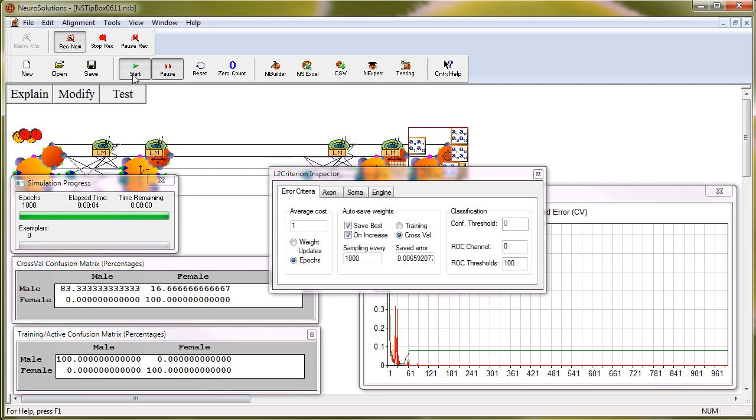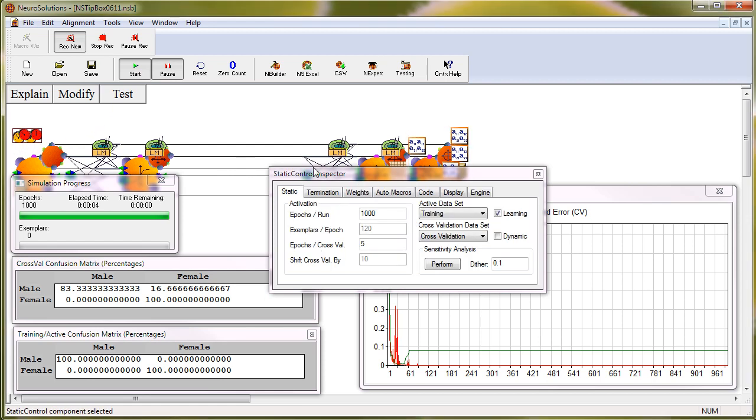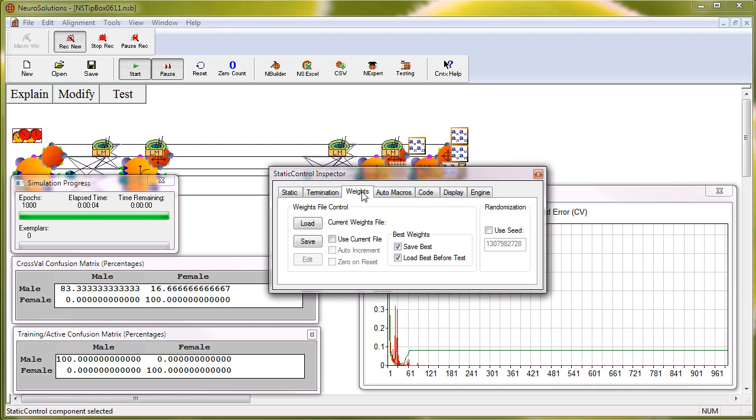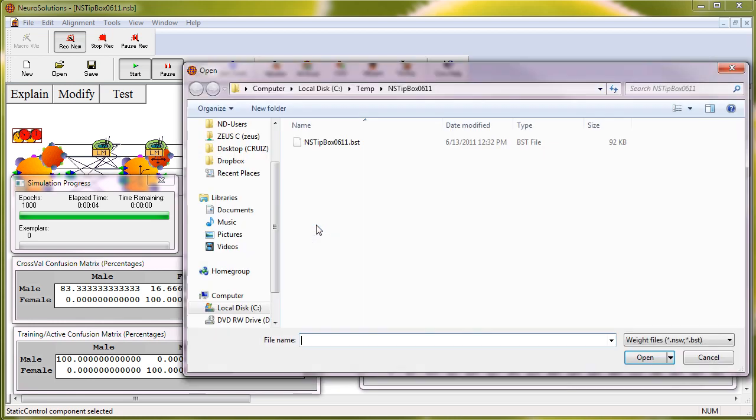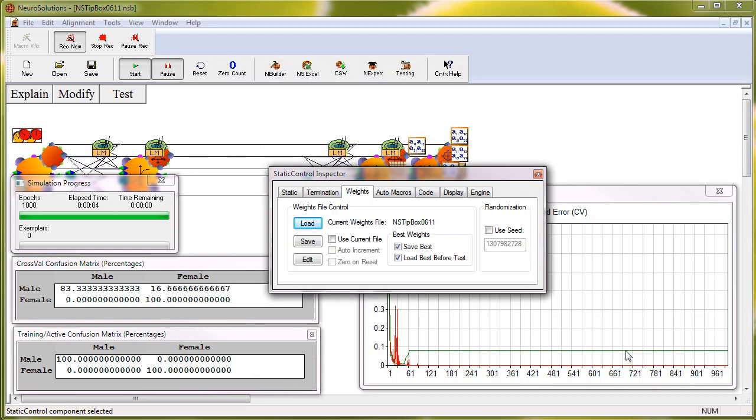Finally, we want to right click on the static control inspector, or if you already have your inspector window open, simply click on it. Click on the Weights tab. Click on the Load button. And then choose the file that you want your best save weights associated with. Press Open. Finally, click on the Stop Recording button.